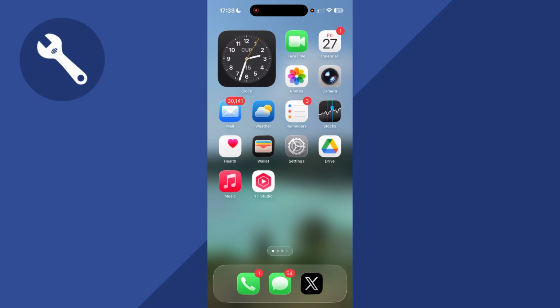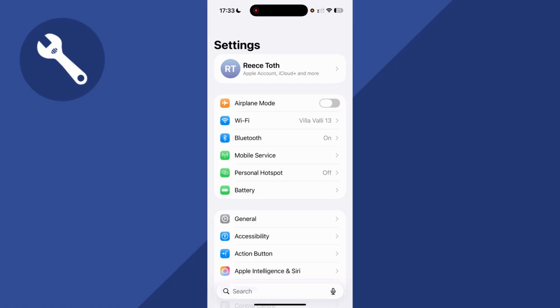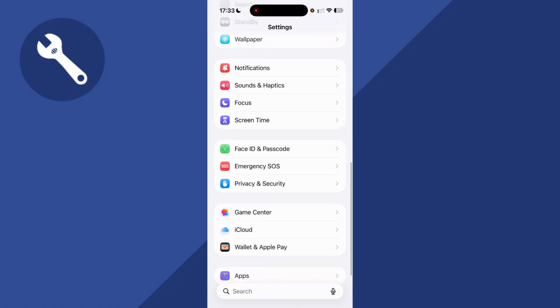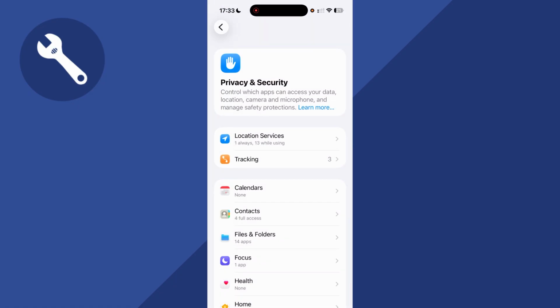How to disable your iPhone location tracking. So in this video, I'll show you how to stop people and apps from tracking you on your iPhone. Now first go and load up your settings. You can then scroll down this page and go and click on privacy and security.